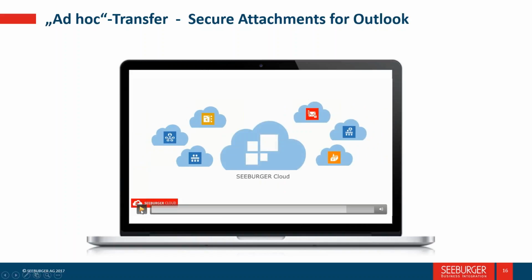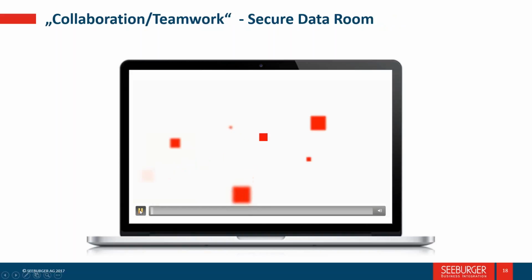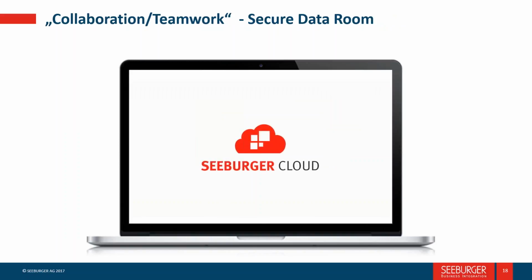So that's the secure attachment for Outlook. We will take a look at this service also in a live demo, but before we do that, we also see a quick access video of the secure data room service. And these access videos are also available later on to you.